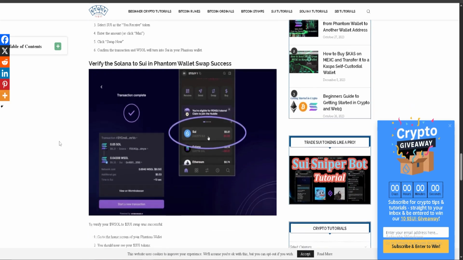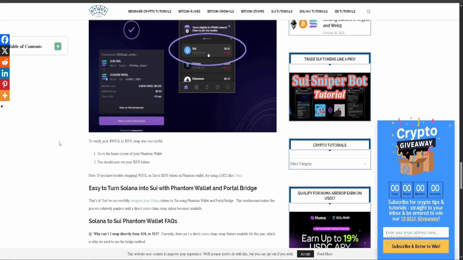in your Phantom Wallet. To verify the transaction, go to the home screen of your Phantom Wallet. You should now see your USDT tokens.